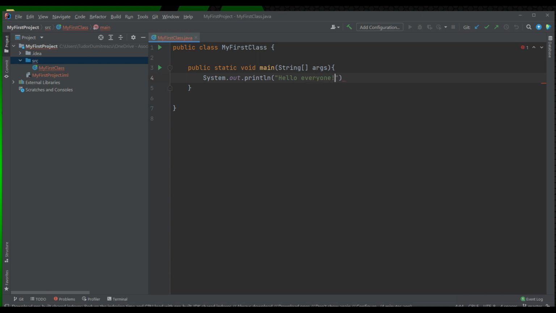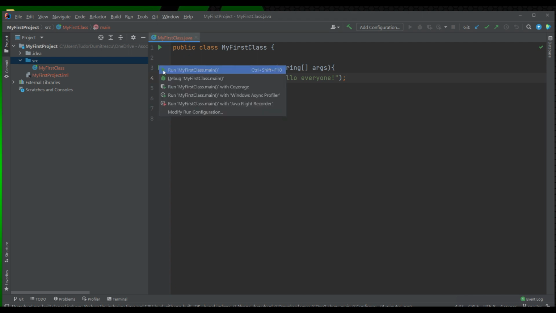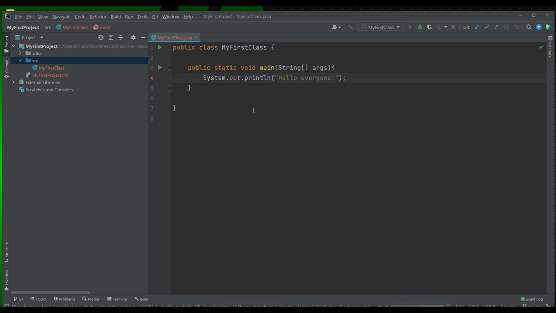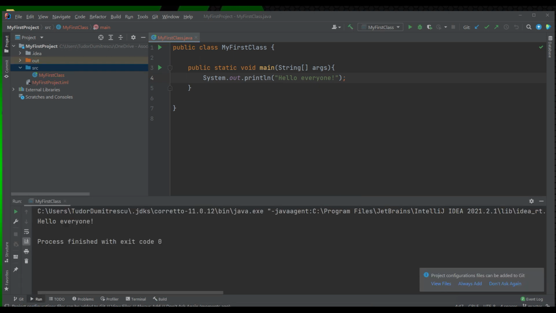After each instruction that we want to display, it is mandatory to put a semicolon at the end. If we don't do this, we can see that IntelliJ suggests that we have a problem, highlighted in red. Now let's run our program. Click on this green triangle next to the main method and click Run My First Class. We can see that at the bottom appeared a console in which was printed the message that we passed in the parentheses of our system.out.println instruction.